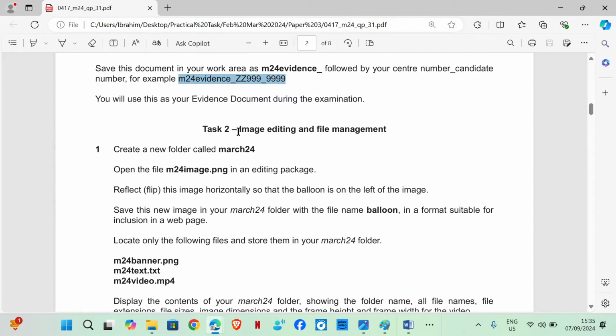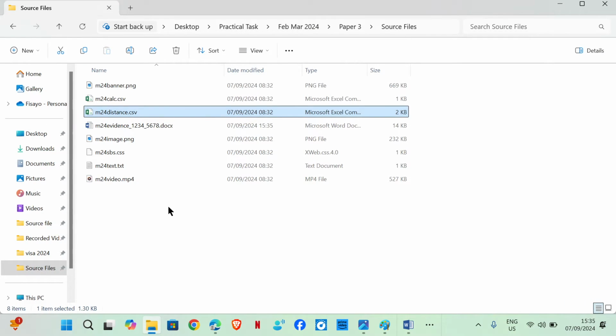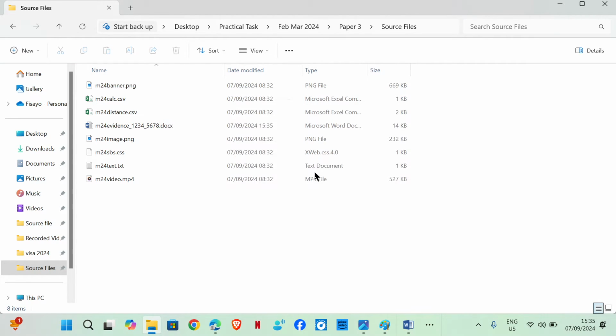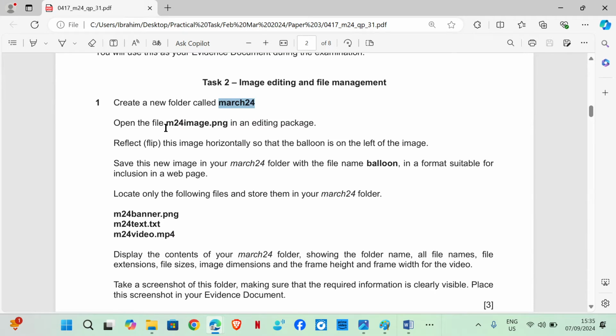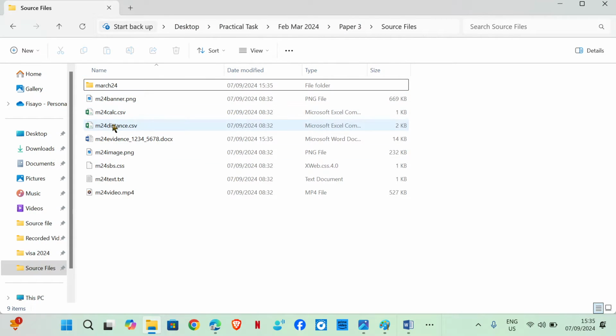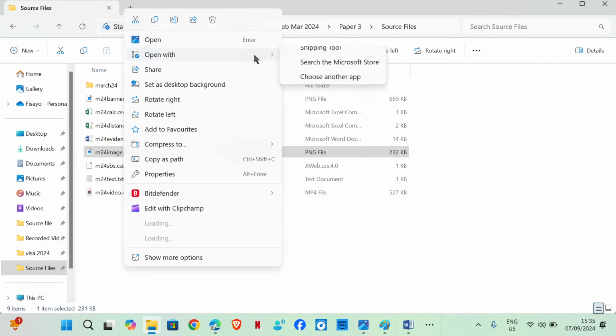Task 2, image editing and file management. Create a new folder called March 24. So we need to create a new folder here, and then we title it March 24. Open the file m24image.png in an editing package. This file. I'm going to open with Paint.